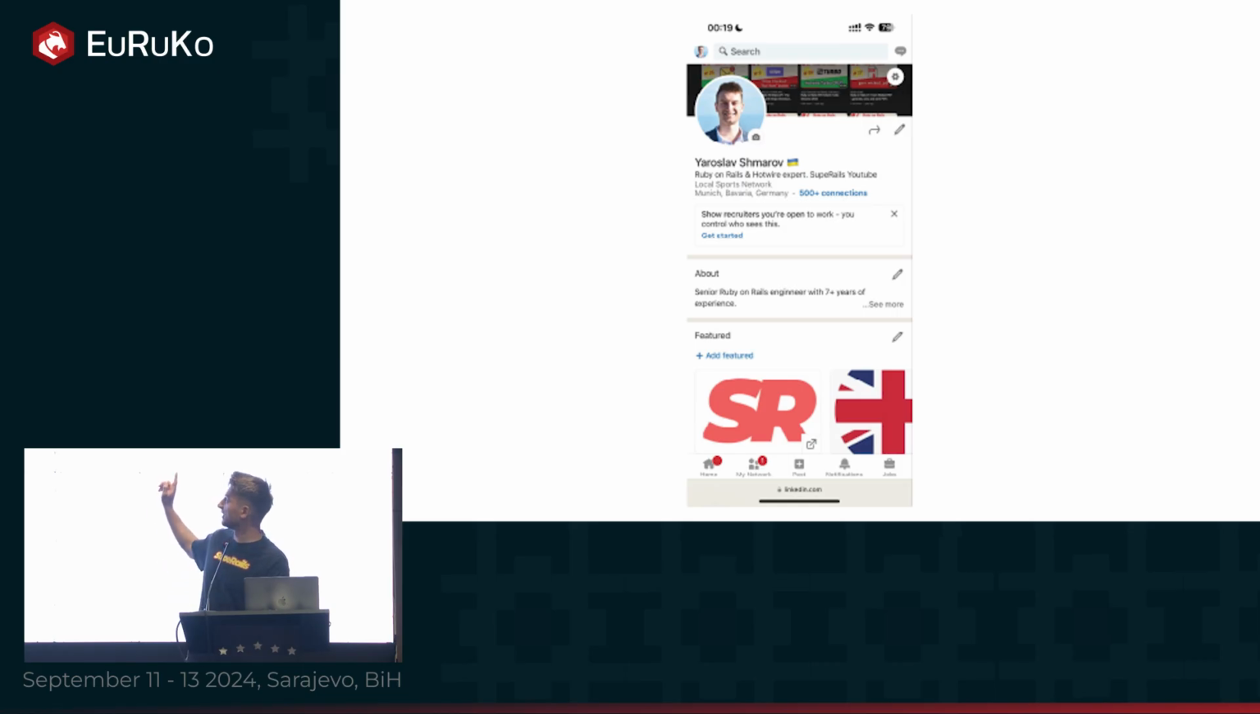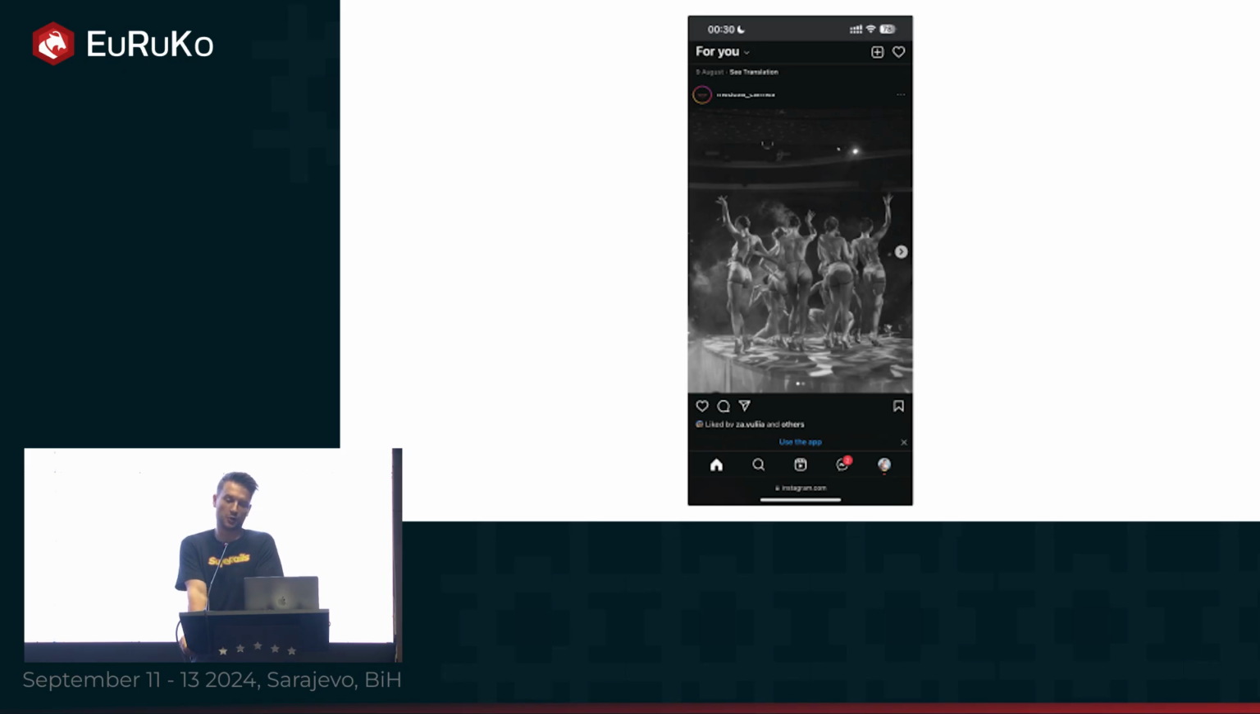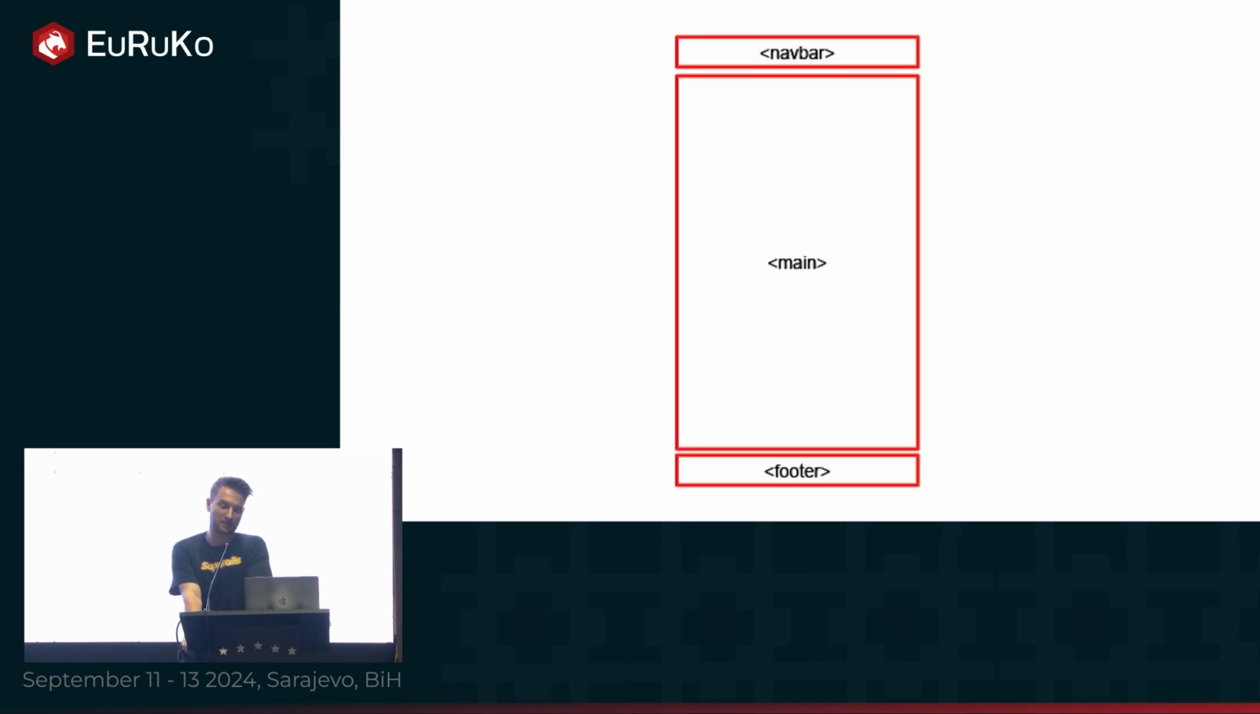Now, this is not the LinkedIn app. This is just LinkedIn opened in a browser. And you know what? It looks like an app. We have a nice header, we have the main content, we have the footer. Same with Twitter. It's not an app that you download and install, but it looks like an app. Same with Instagram. So you have a header, a main content, a footer.